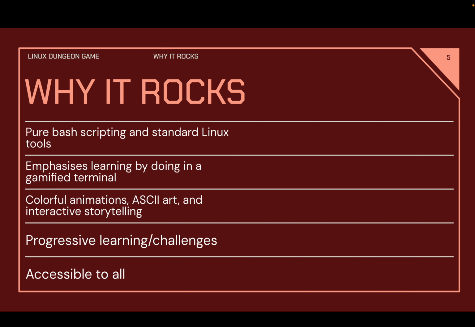Why does it rock? Why is it cool? Why do I think this is a really cool way of learning Linux? Because it's pure, starts off basic and requires you to progressively learn. It's accessible for all. Anyone can use it. It's in the browser. You don't need a specific operating system or specific software.